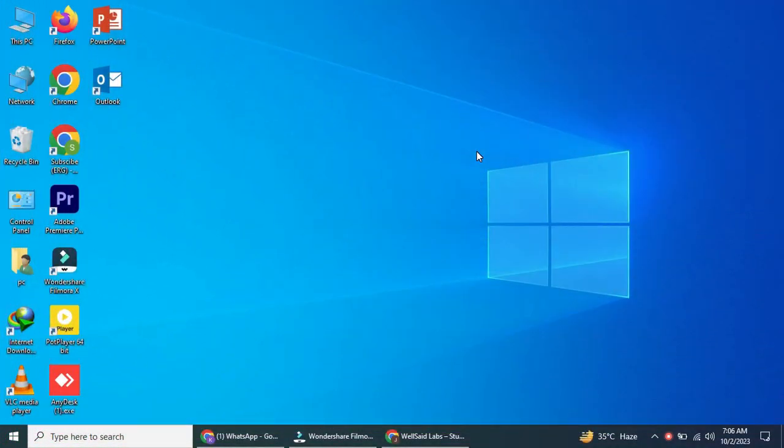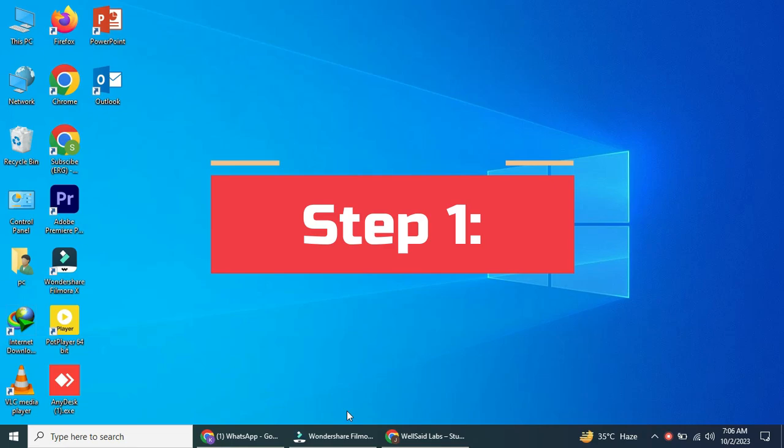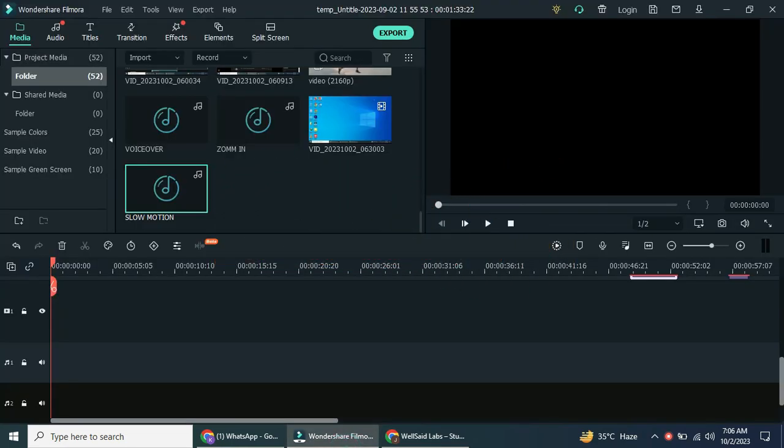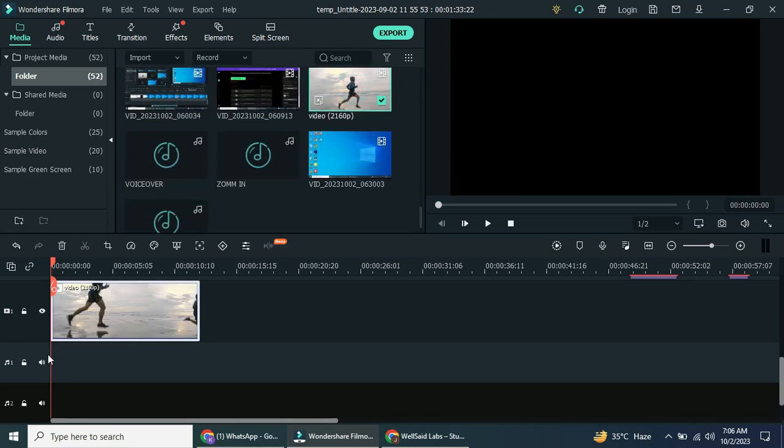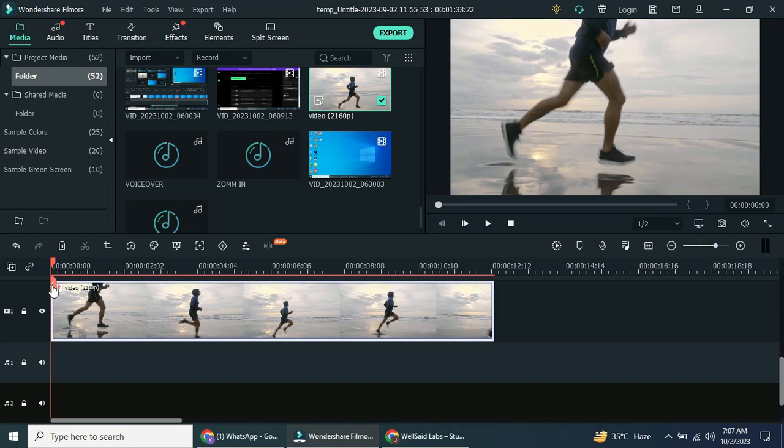Today, I'm going to show you how to stabilize your video footage in Wondershare Filmora. It's a great way to smooth out shaky or unstable video clips. So, let's dive right in. Step 1. Open Filmora. First things first, import your video file into Wondershare Filmora. You can do this by going to File and then Import to bring your video onto the timeline.